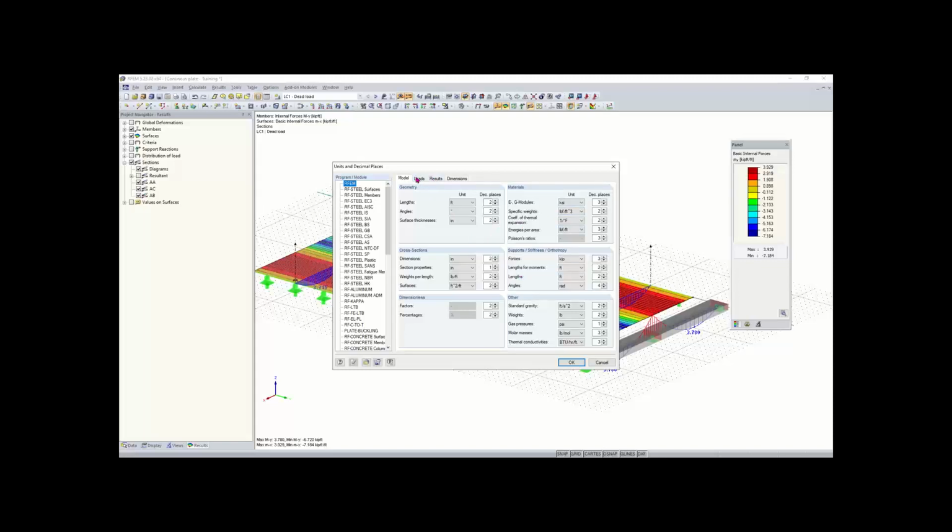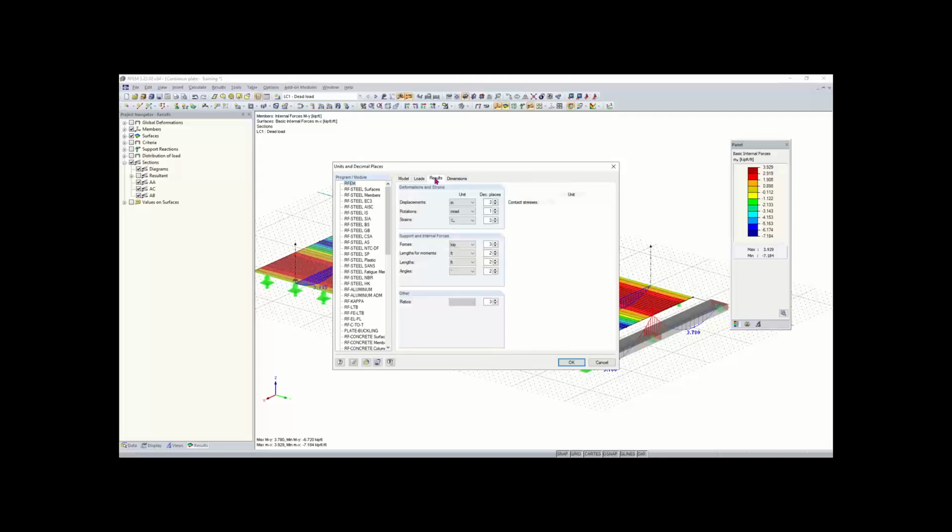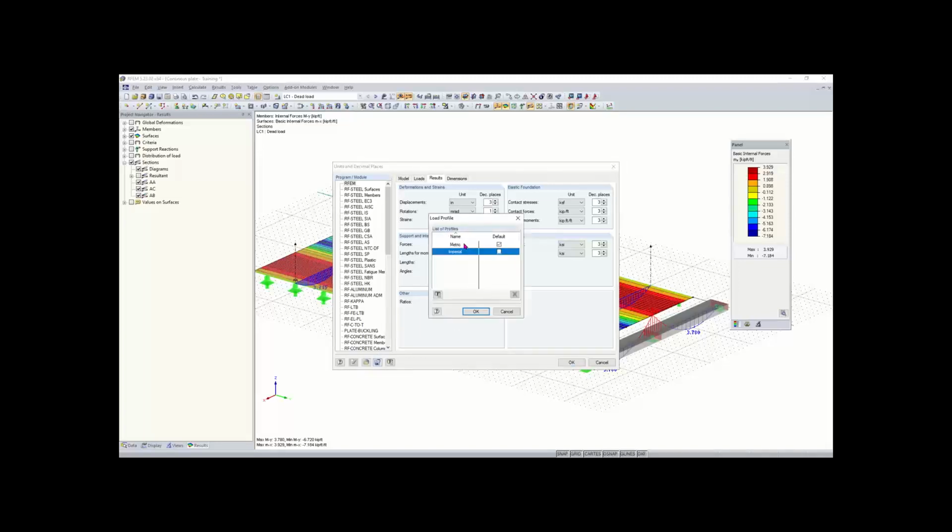Up here you have tabs, and you can go to results, and then here you have deformations. You can change the results of your internal forces here. You have a drop down, so you can change between any of these units if you like. You can also change your decimal places as well. And if you want to change between imperial and metric, you can do that at any time throughout your modeling as well.